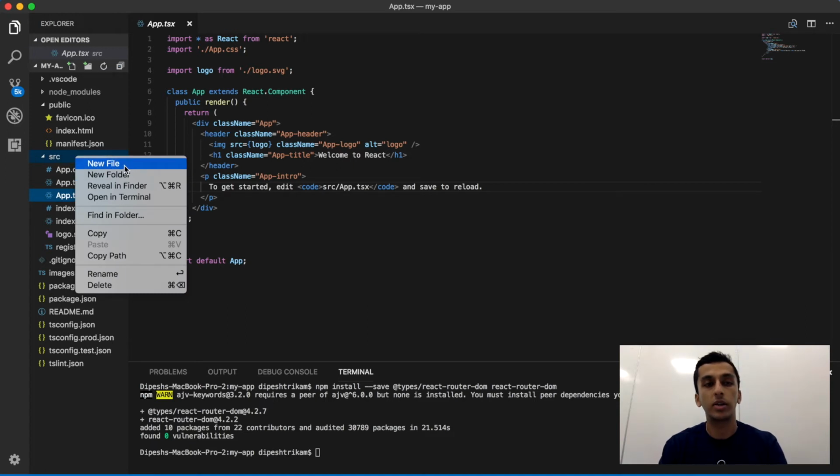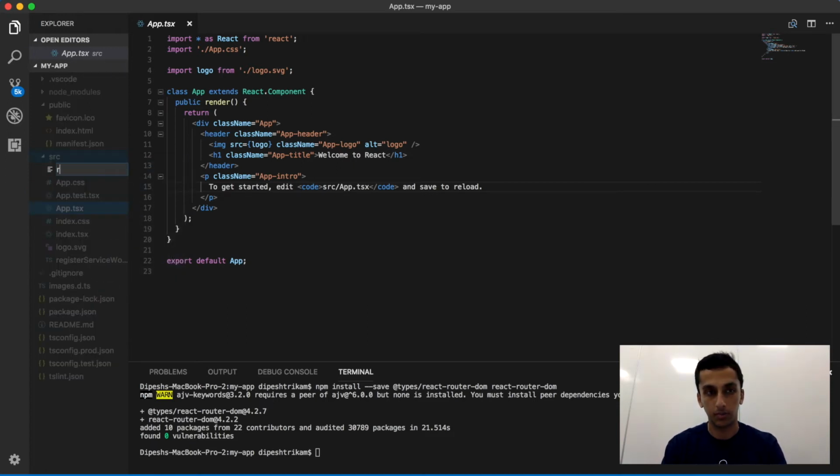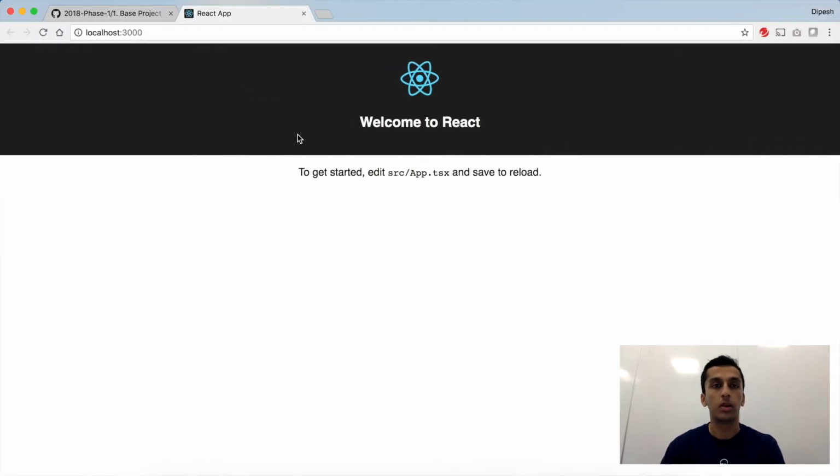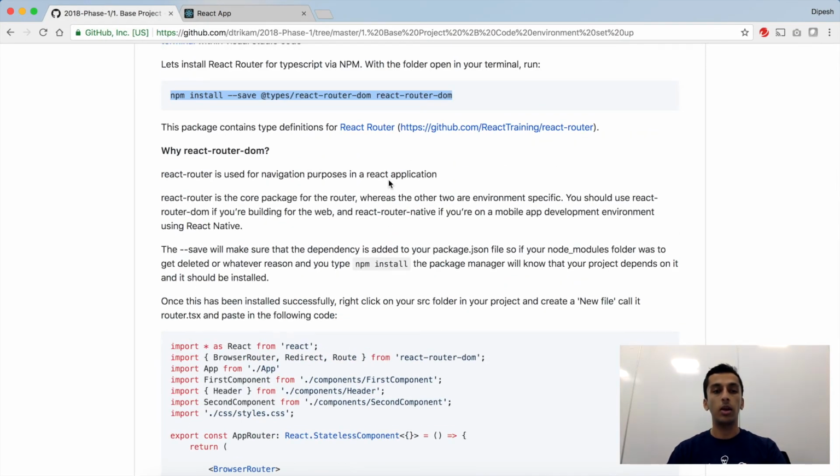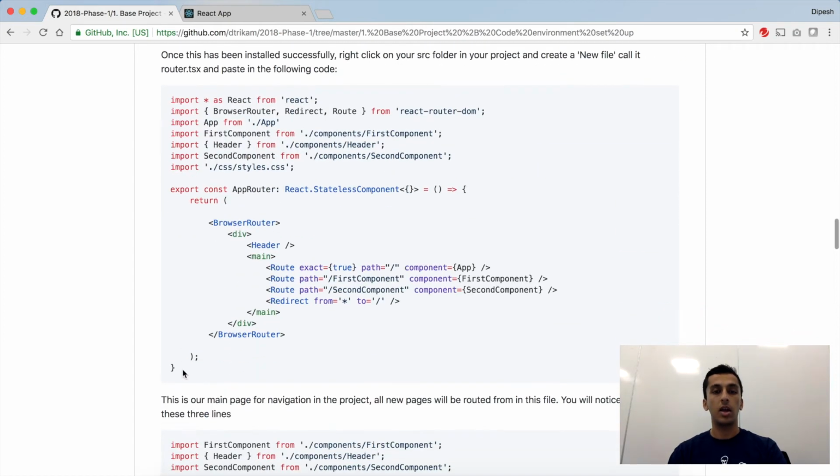Call it router.tsx. TSX is just the file extension that's used for TypeScript and React. Cool, so let's navigate back to our GitHub page and copy this code snippet here and paste that in.